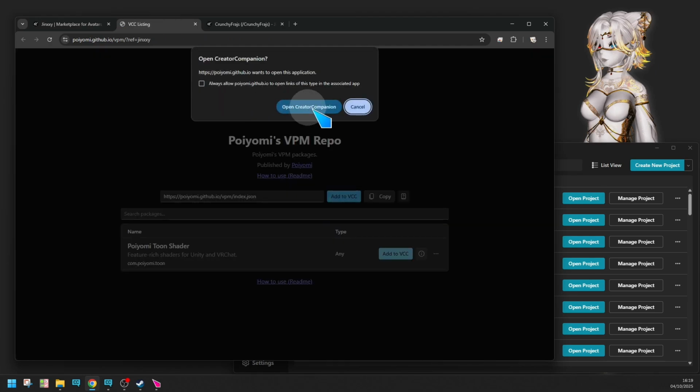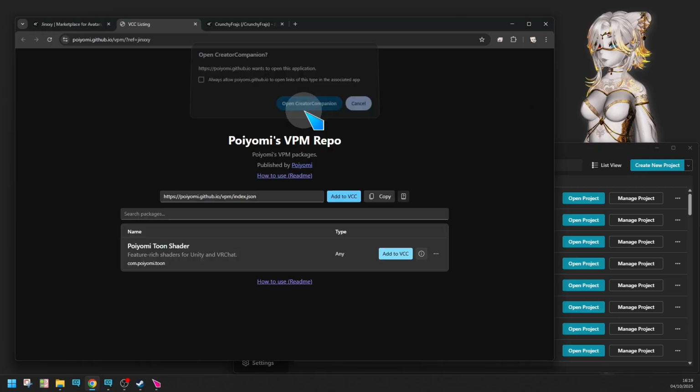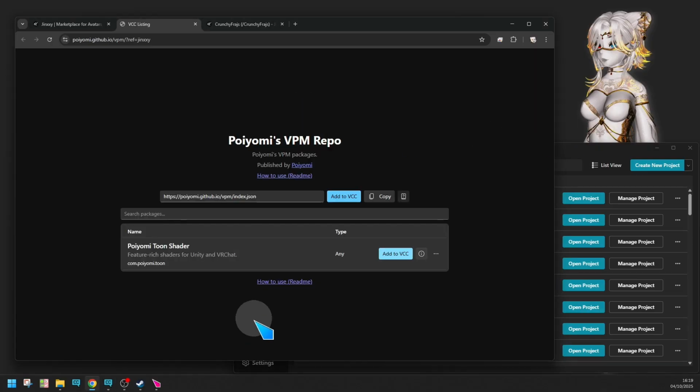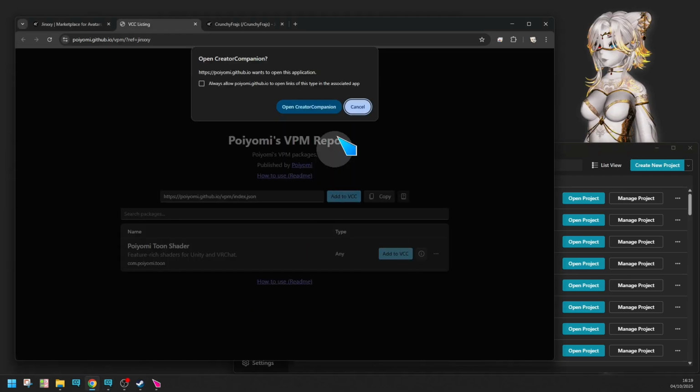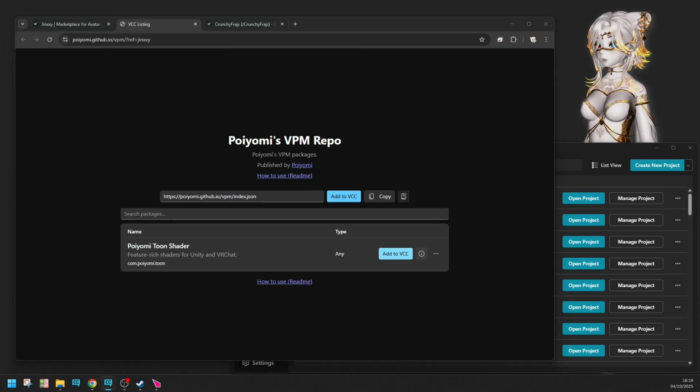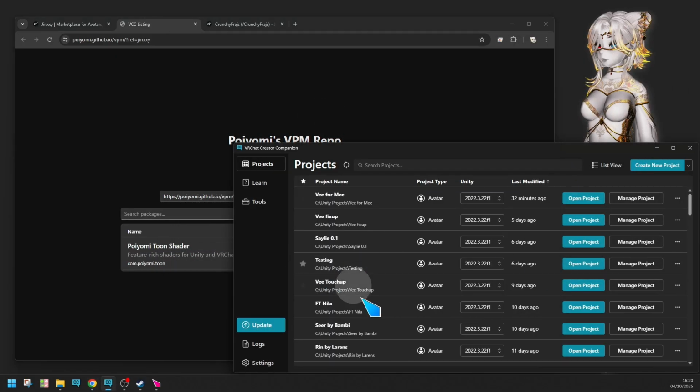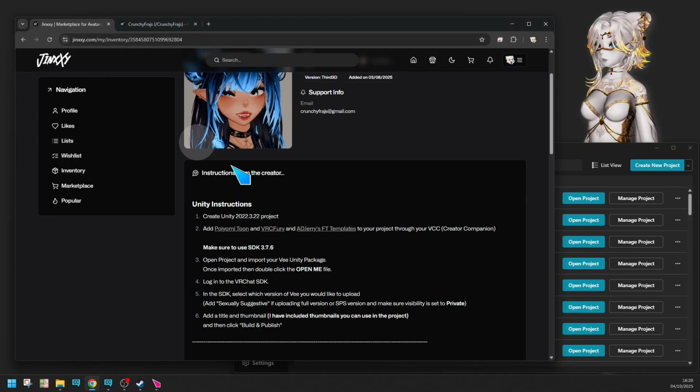And then, of course, it's going to ask you, do you want to open the Creator Companion? We say yes. And then that's going to open your Creator Companion and ask if you want to add. And you just click yes, that you understand you want to add this. Let's see. Since I already have it installed, it doesn't show up here, but it will do it for you. Once you've done that, you go to the next one.